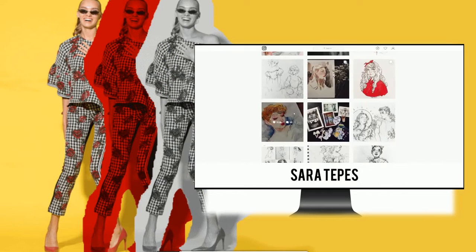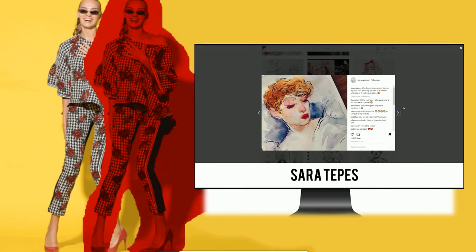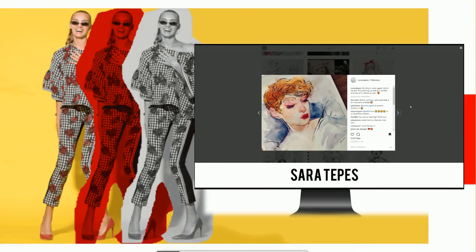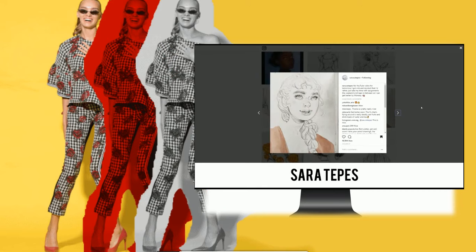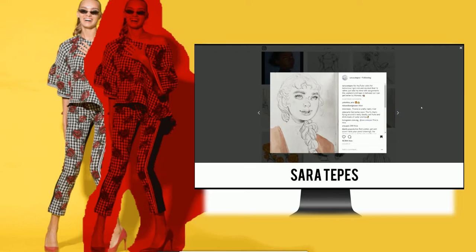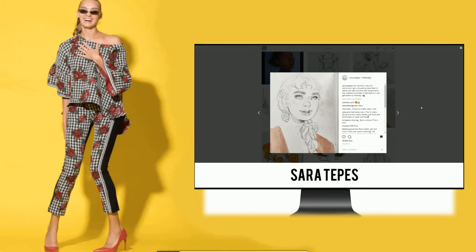Her lines are fluid, full of character and life, and this was done in ink, but look at this pencil drawing. It feels just as alive, even if it's a different line type that isn't as expressive. As you can see, there's a lot that you can achieve with line.